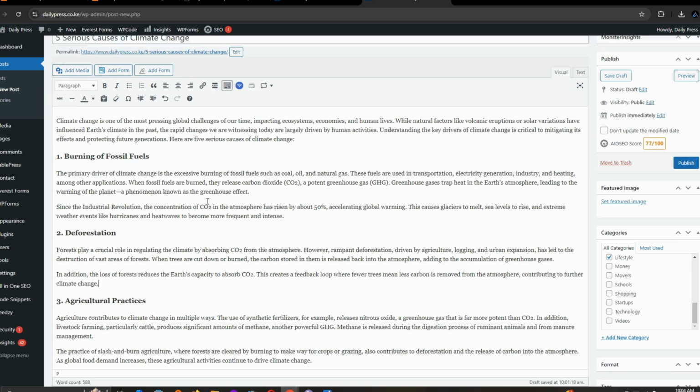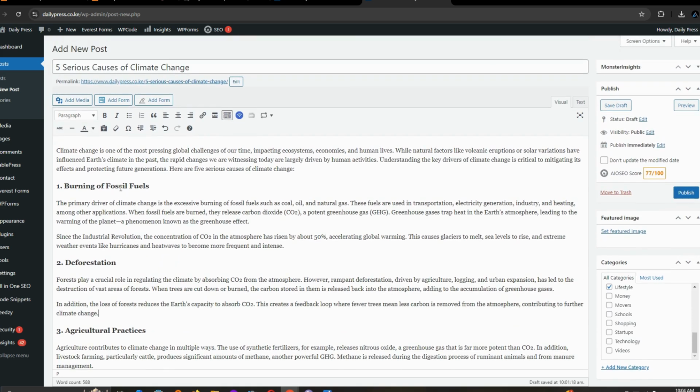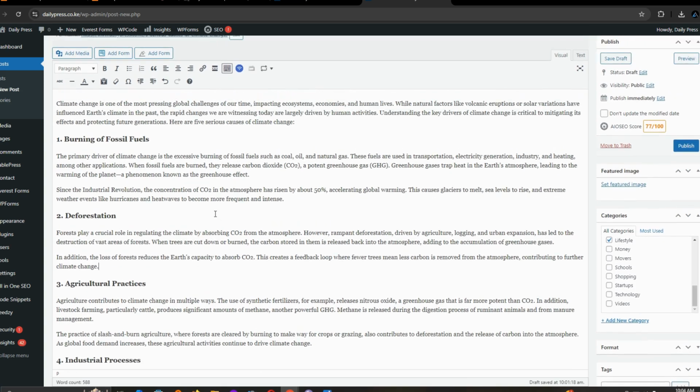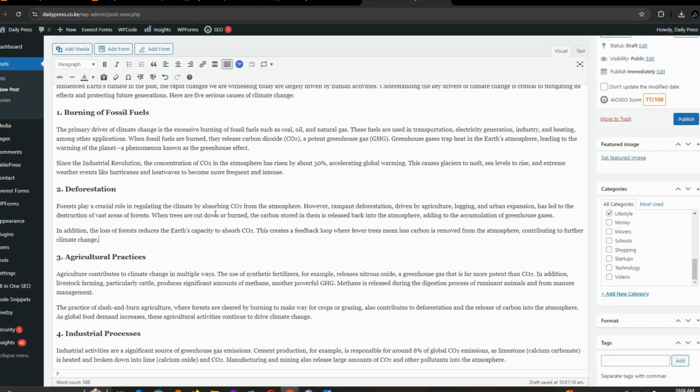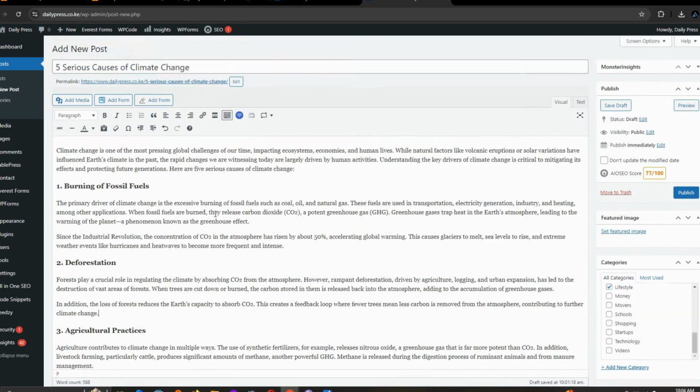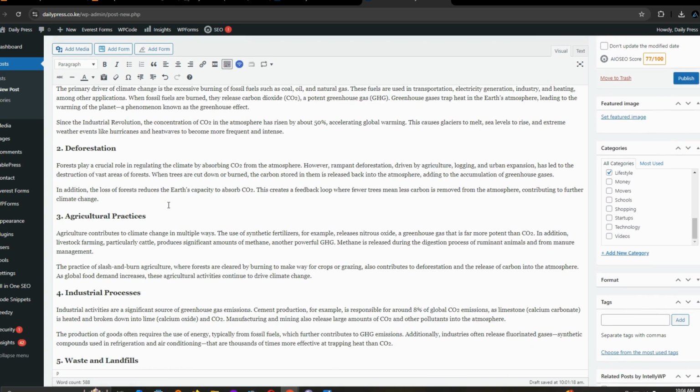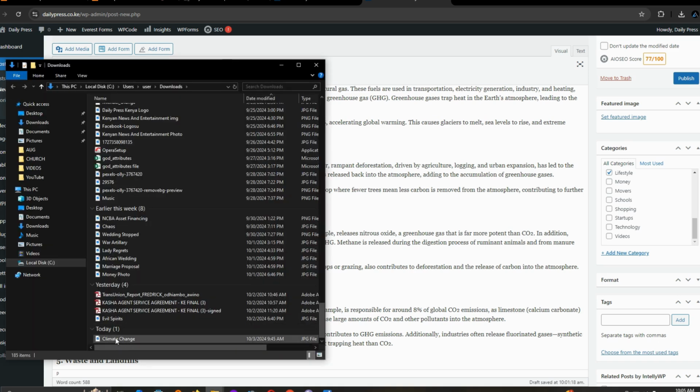So here is a post. This is a post on climate change that I have composed, but as you can see, the post has no images. So for us to add an image, we need two images here just for our demonstration. One, we need to set a featured image. The featured image is the image that appears before the post, and maybe we also want to insert another image in between the paragraphs. So I have here an image that I want to use in my post.